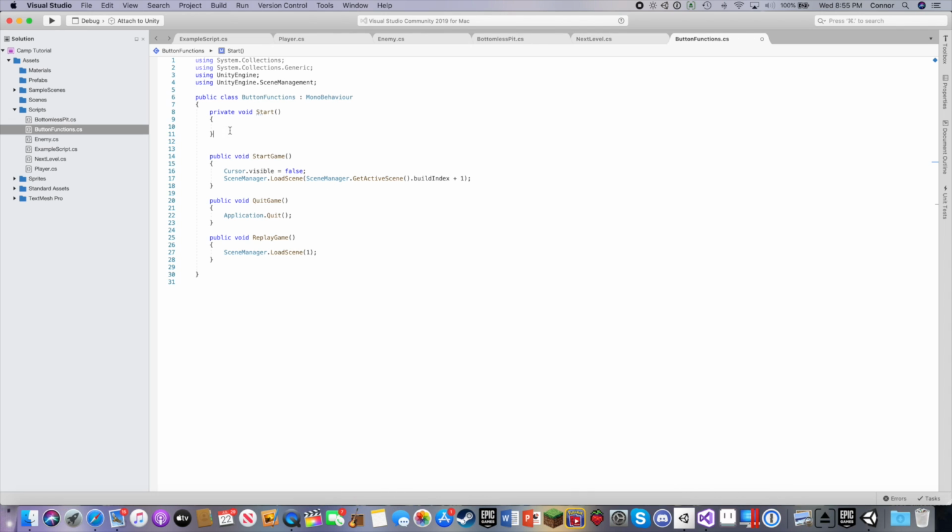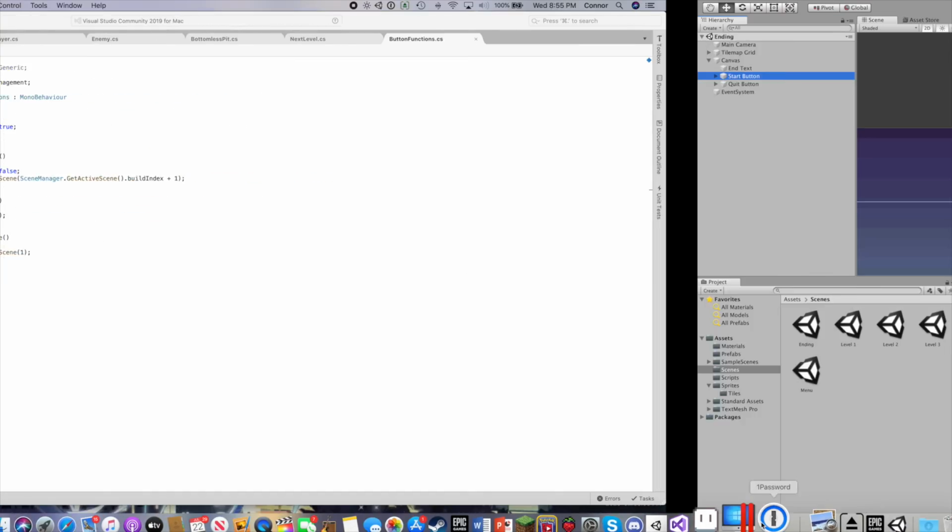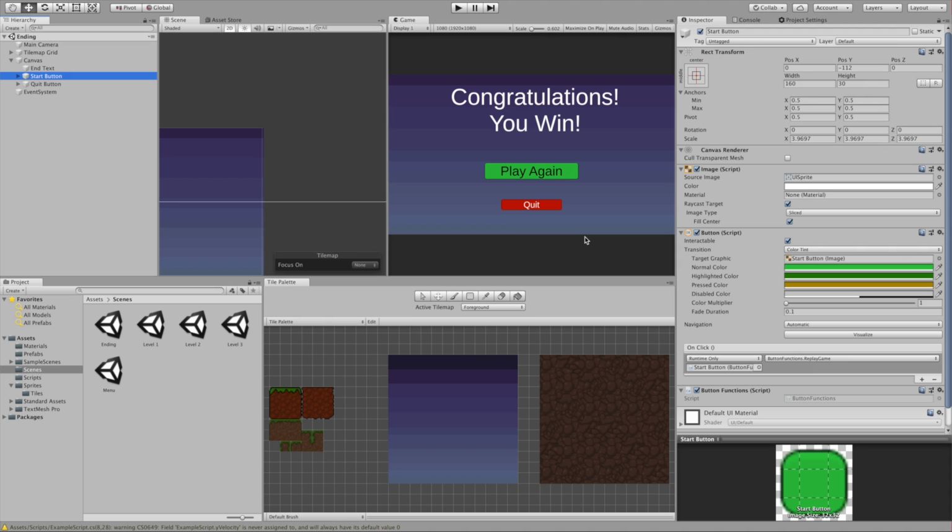All we have to say is Cursor.visible = true. Alright, save that. So now the cursor will be visible whenever we're on the menus, the starting or ending one, but it won't be visible in the actual game.